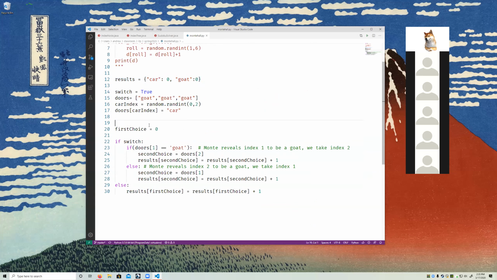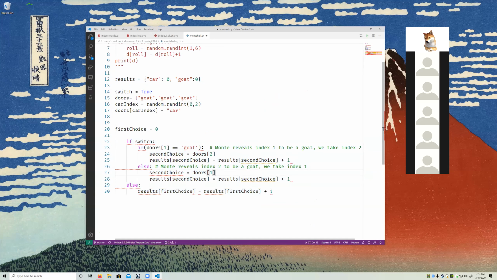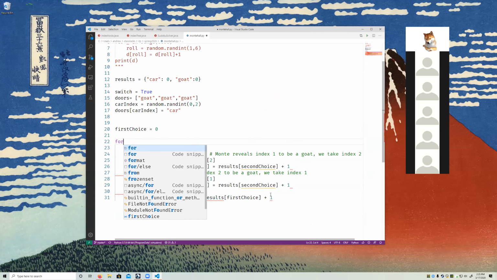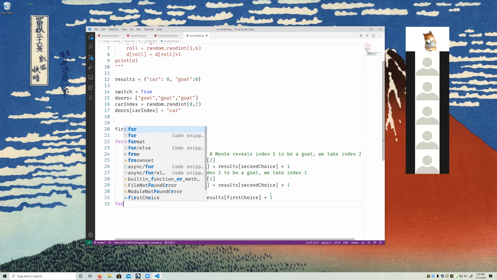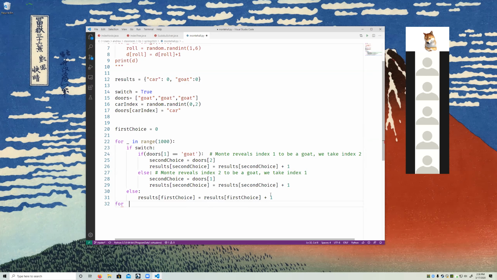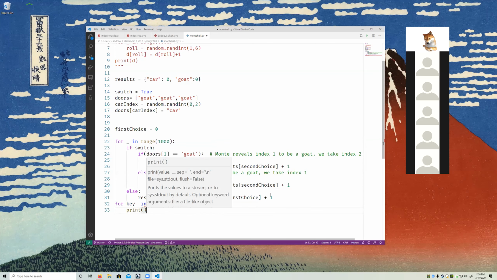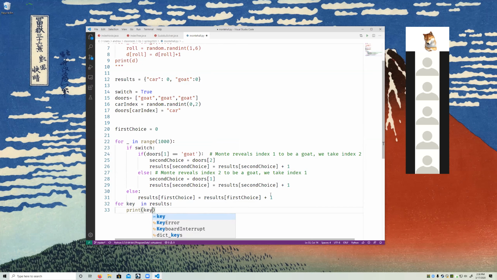Awesome. So now what we're going to do is I'm going to select it all, hit tab to tab it all over, which makes it bug out for a second. But I'm going to do this 1,000 times. For blank in range, we're going to do this 1,000 times. And we're going to play this game 1,000 times. And we're going to print a for key in results, print key, results key. So that will print it out prettily.